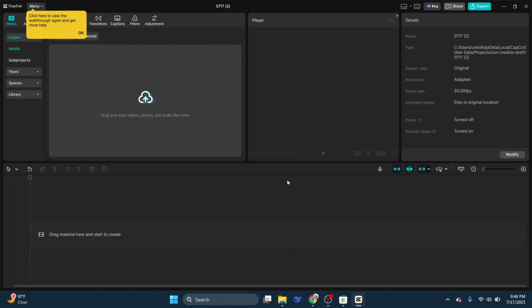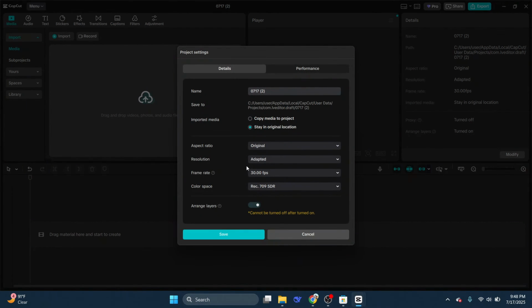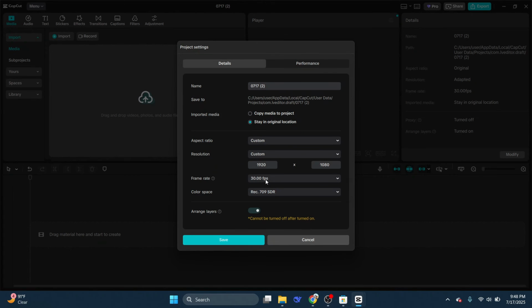Before you begin editing, go to the Details panel and click Modify. Adjust your project settings as desired. Typically, you'll want to set the resolution and frame rate to 60, then click Save to confirm.